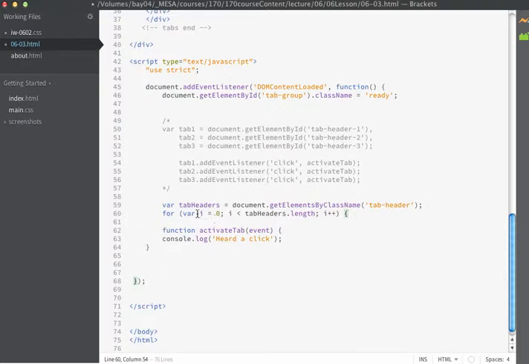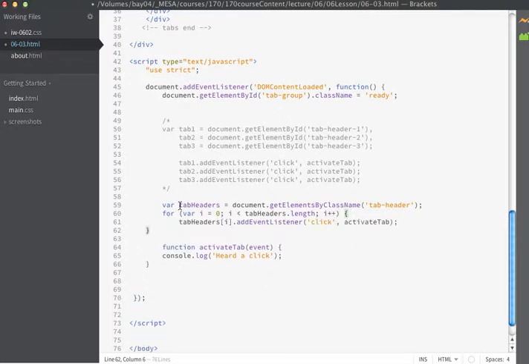I'm going to create a variable with the name of i, set it to have a value of 0, and then I will go through the length of tab headers, and as long as the length of tab headers is larger than i, I'm going to continue to add 1 to that number. Now that we have the variable called tab headers, we're going to add an event listener to the click, and when that is heard, we'll run activate tab.